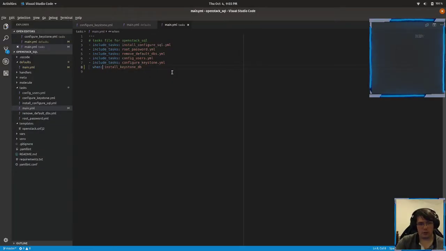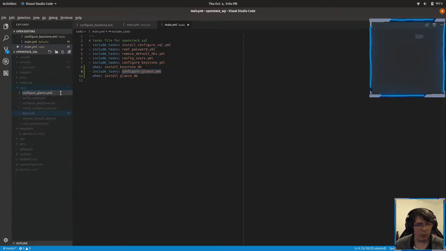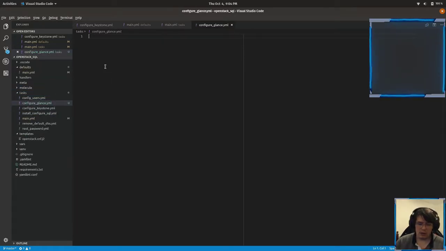And then if it's true, we'll do it. If it's not, it won't. Include tasks configure glance.yaml when install glance db. And let's create this file. New file. Bam. As all YAML start, 3 dashes.